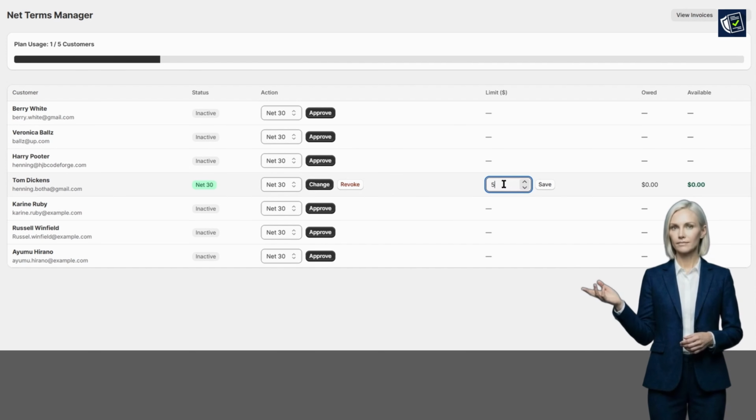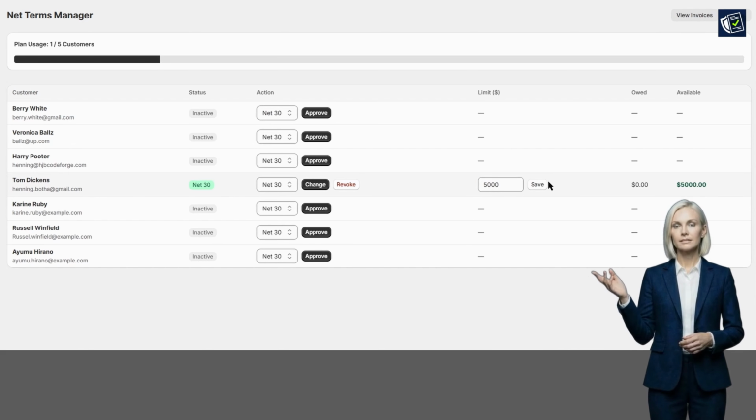If you set it to $5,000 and they already have a $4,000 unpaid invoice, the next cart they build can only use the remaining $1,000. The app does the math for you. Click Save. Their row now shows a green Net 30 badge. From this point, when the customer logs into your store and reaches checkout, Net Terms appears as a payment option for them within their credit limit.